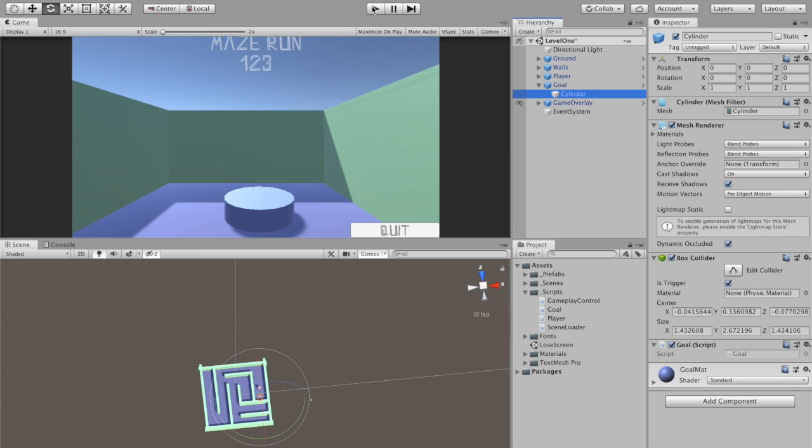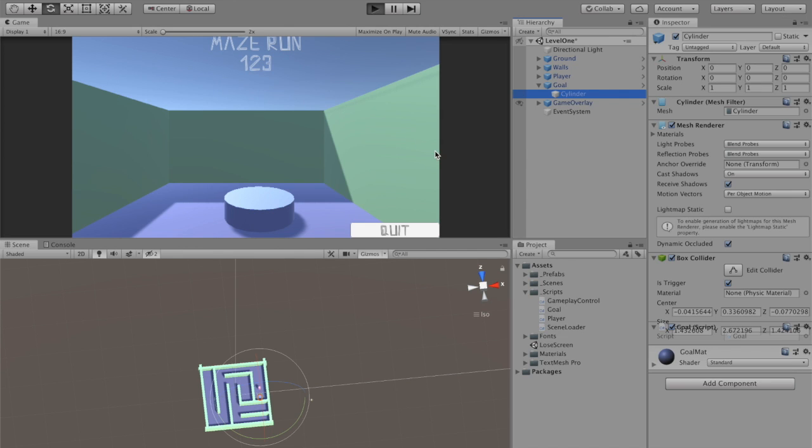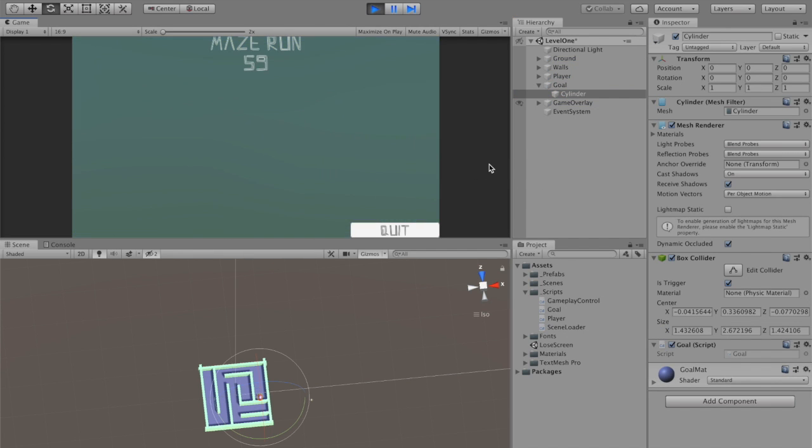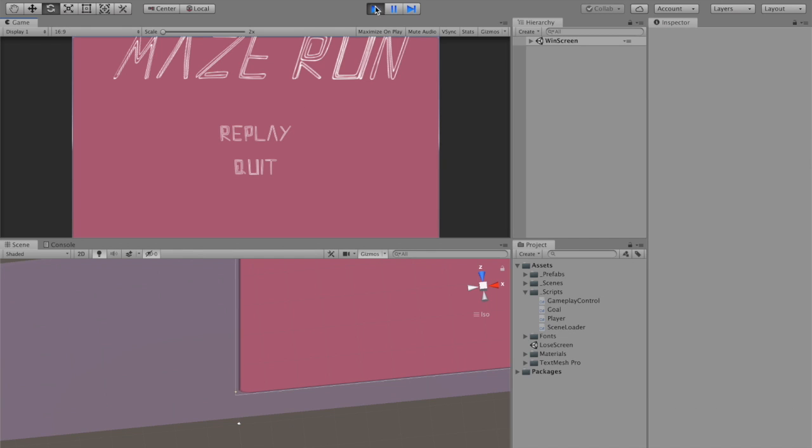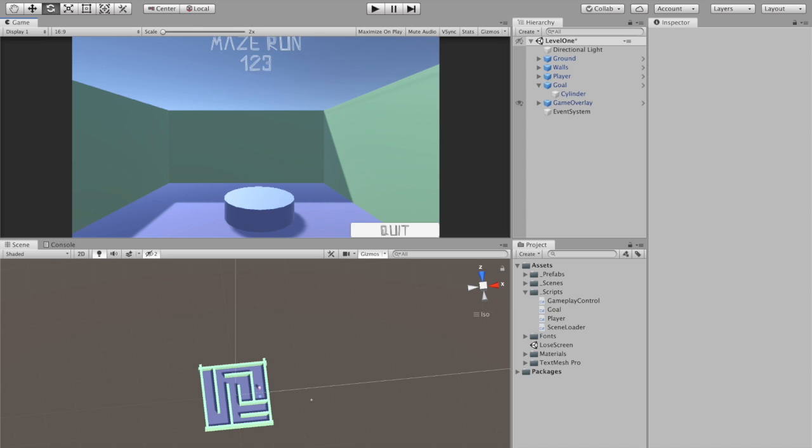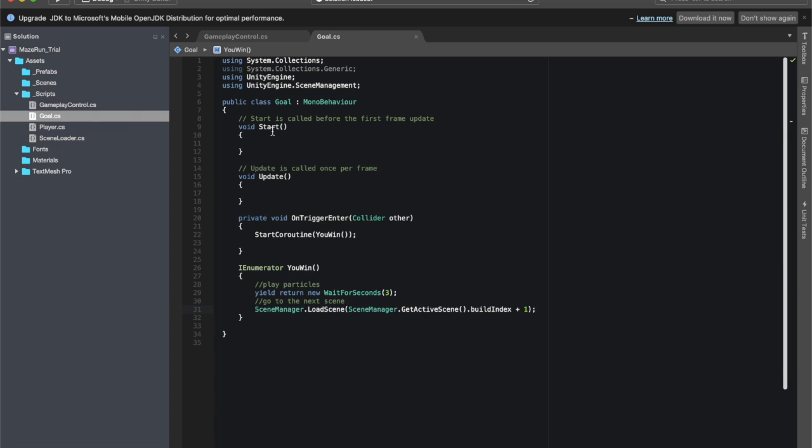If I go into Unity, I'm going to run straight into my goal here. 1, 2, 3. Yep, okay. It waited for 3 seconds and then it moved to the next scene. It's maybe a little bit of a long time, depending on my effect, I suppose.